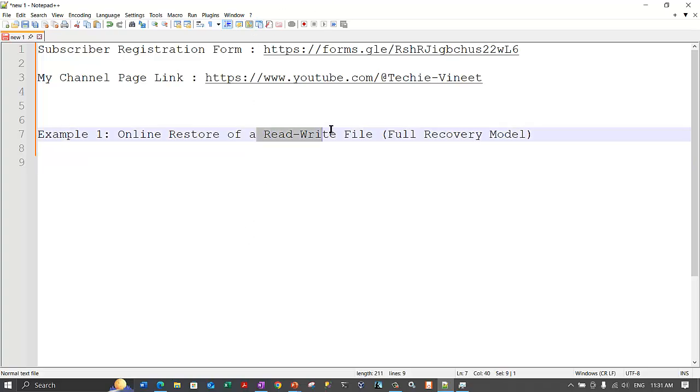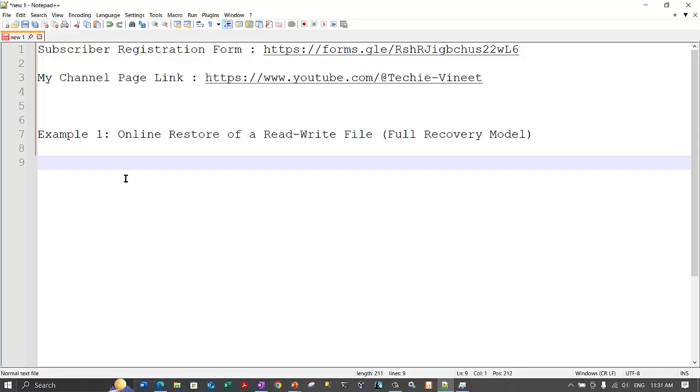In this case, our file is a read write file, not a read only file. And we are using the full recovery model. Here we are assuming that we have a full recovery model. This example is relevant for SQL Server databases under the full recovery model that contain multiple files or file groups.